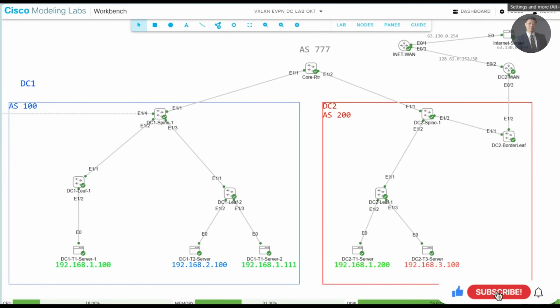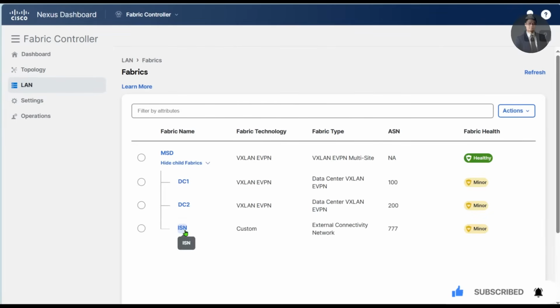Continue on our journey to build this beautiful diagram, VXLAN EVPN multi-site using Nexus Dashboard Fabric Controller. Following the first video, we have created DC1 fabric, DC2 fabric, and ISN for external, an inter-site network, and we added all up to my MSD, my multi-site domain.